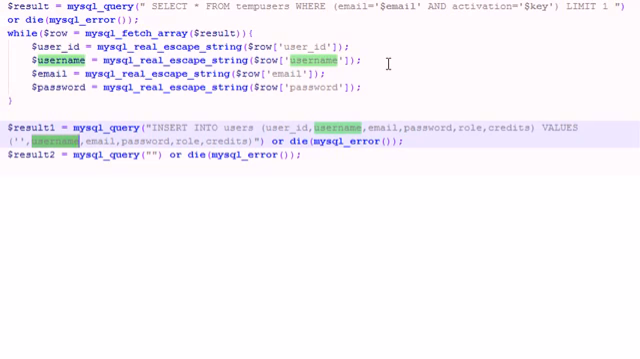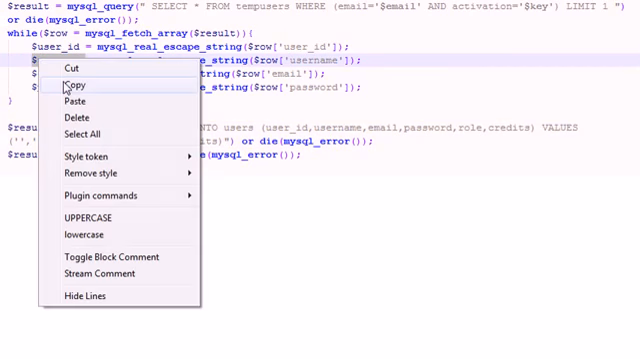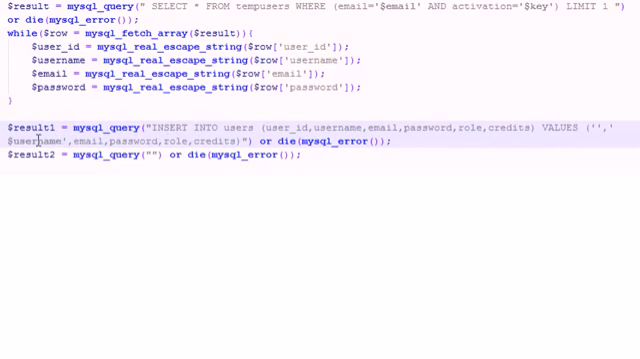The username is, of course, whatever variable was right here, whatever they entered for username. Their email is same thing, whatever they chose for the email. The password, same old story, password. Now the role, this isn't a variable, this is actually a varchar. Just go ahead and type user right here.